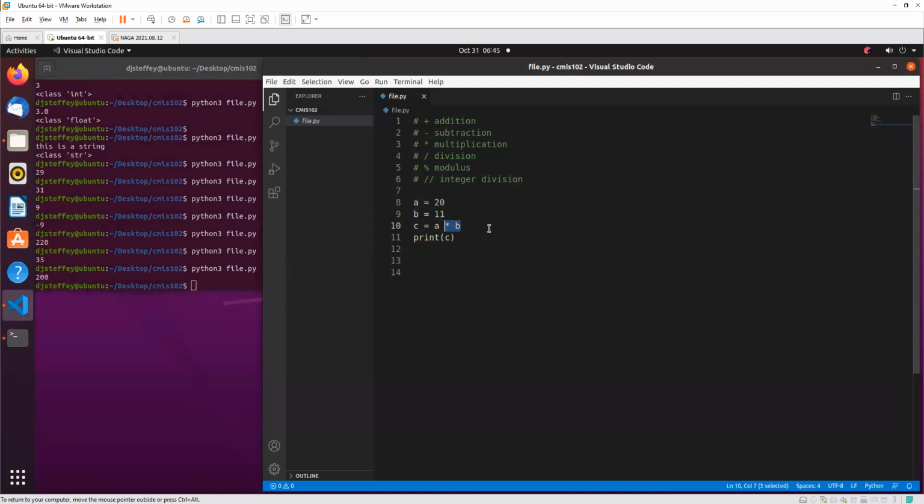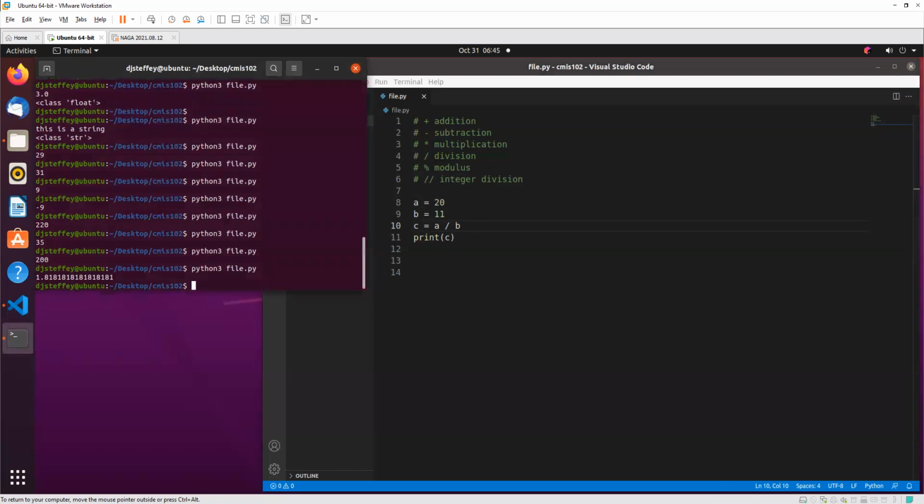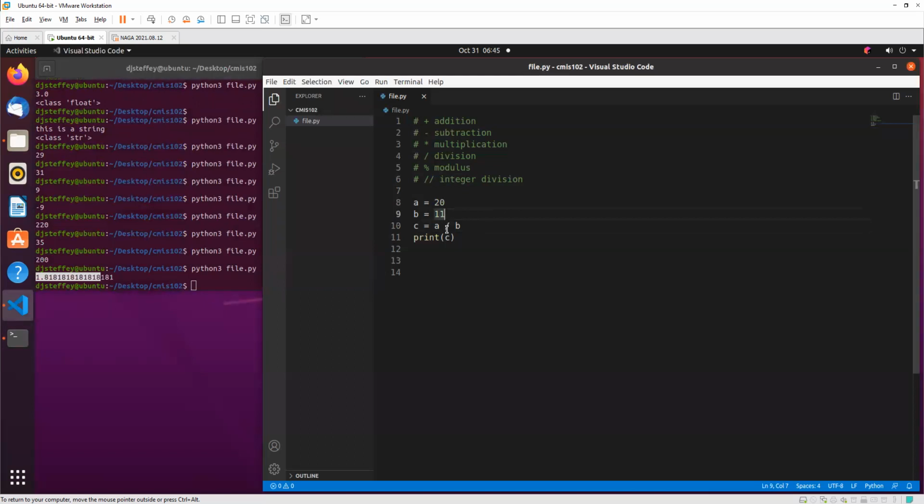Okay, let's do division. Let's do a divided by b. And what are we going to get here? 20 divided by 11 is 1 point something. Let's run it. And that's the answer, 1.81 repeating. Okay, so that's division. Pretty simple, nothing surprising there.